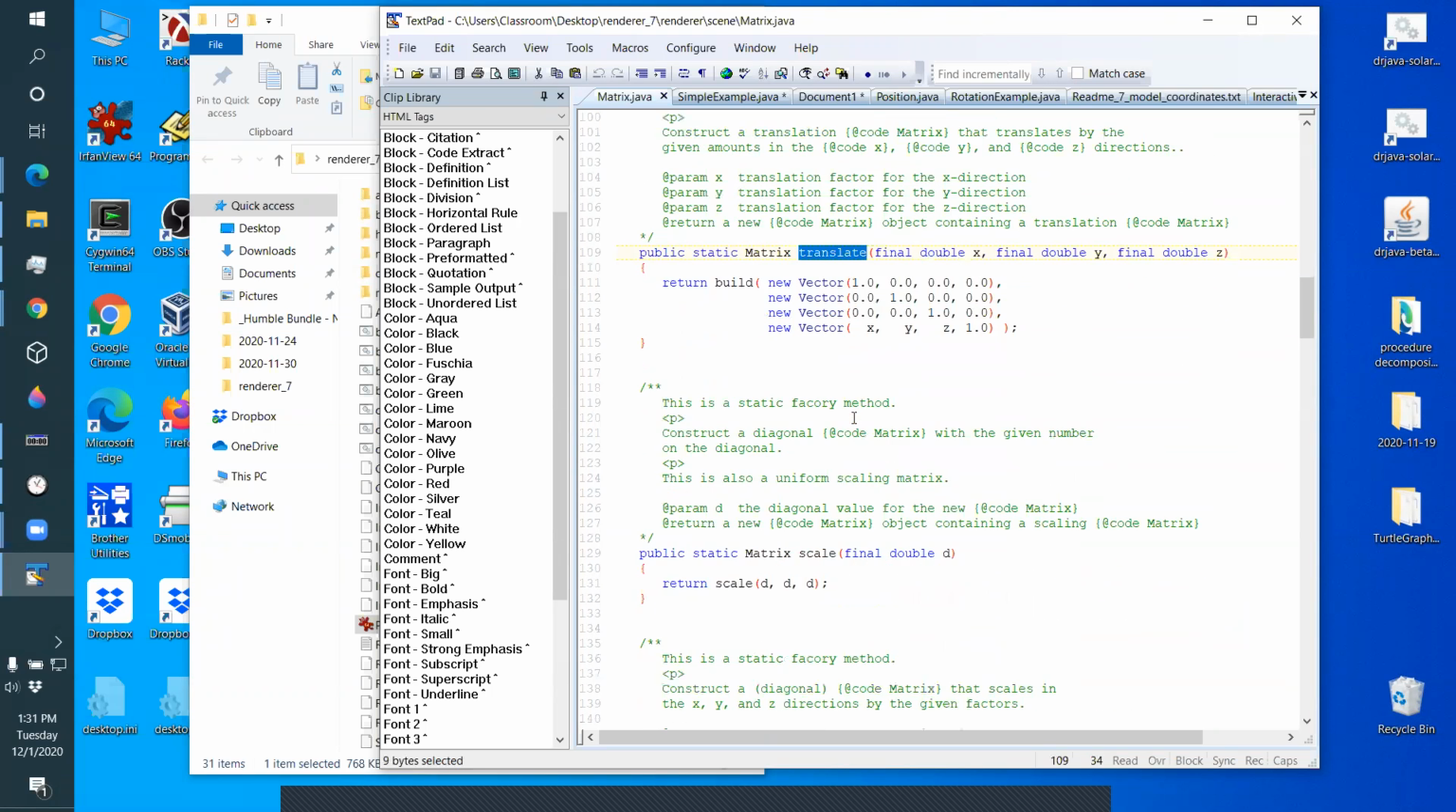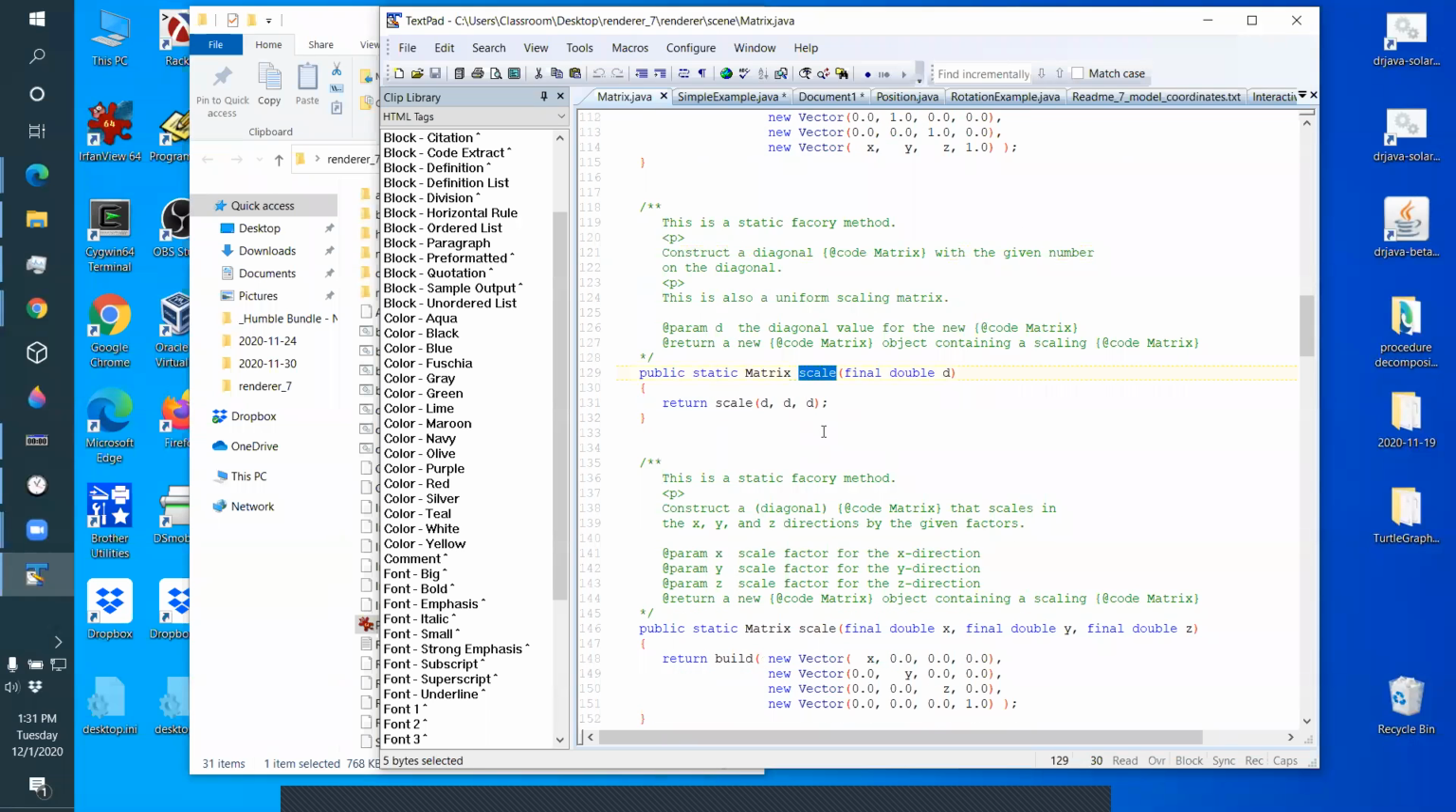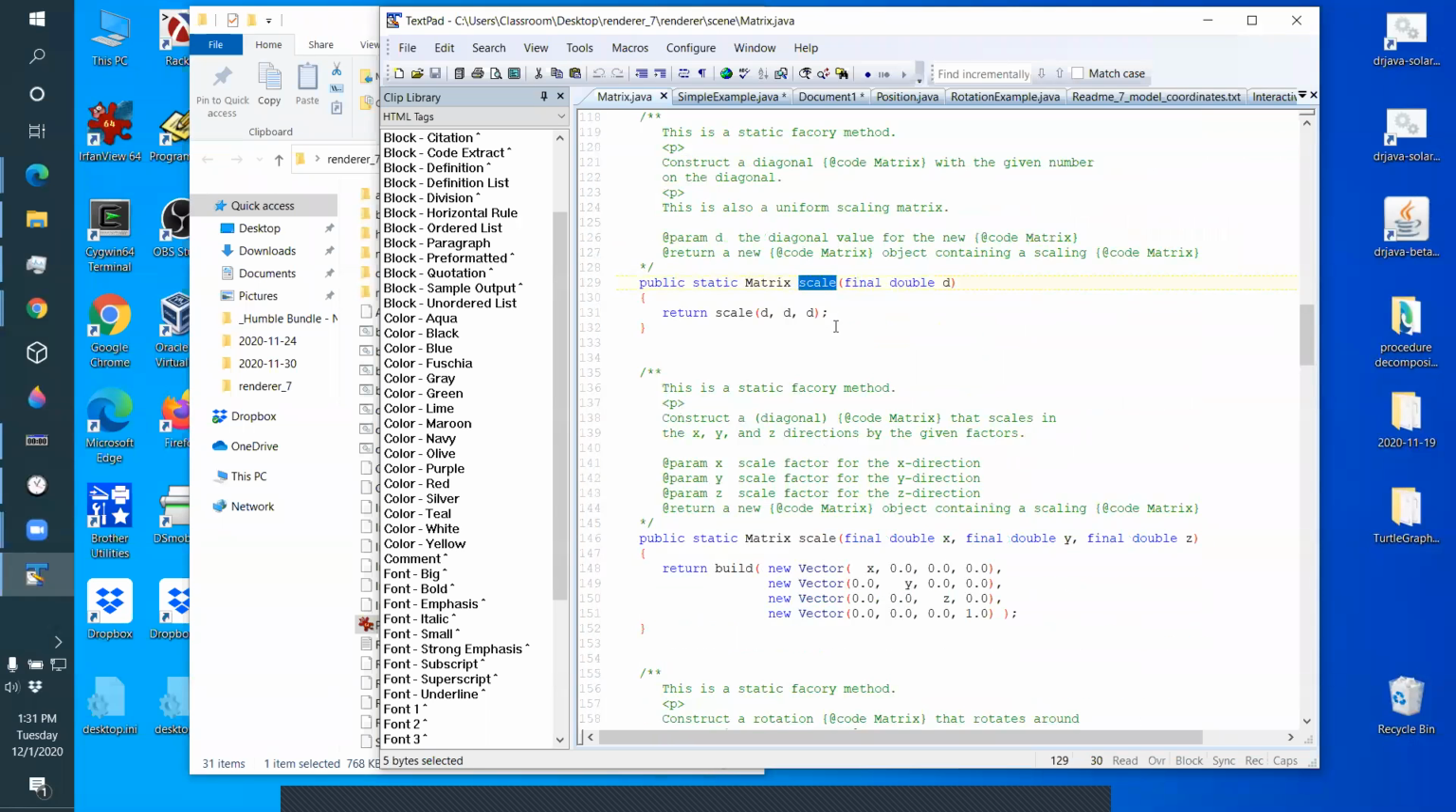So there's translate, there's scale. Now that's scale with 1 parameter. So now I can do nice overloading. I can combine factory methods with overloading. Scale with 1 parameter scales by the same amount in all directions.